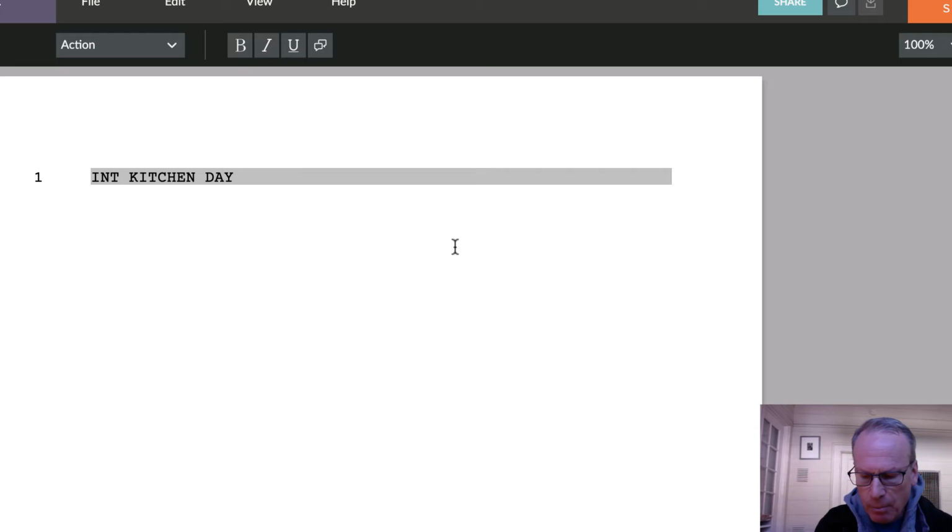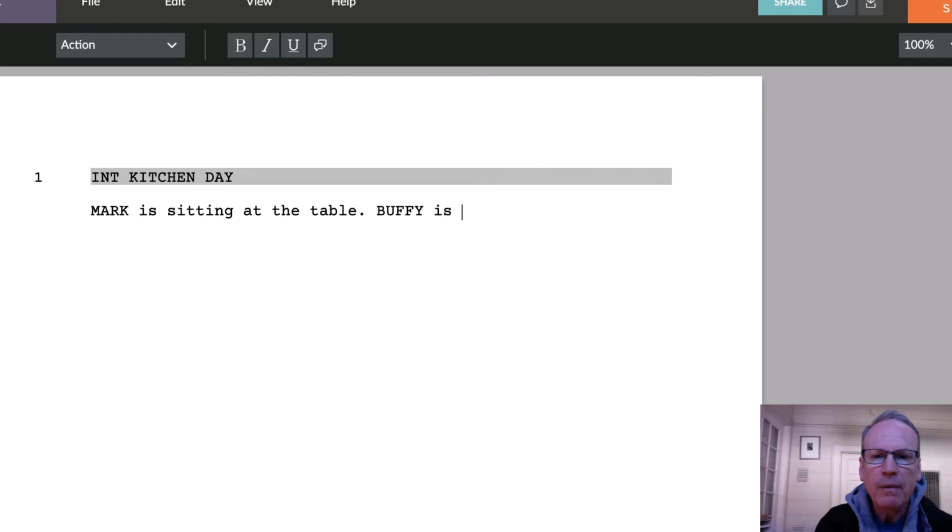And I'm going to say, for example, I've got a couple characters. For example, one character is going to be named Mark. So now I'm going to make this in caps because it's the first time this character has appeared. Mark is sitting at the table, okay? Now, let's say I have more than one character there. For example, let's say we have Buffy, it's my second character, and I can capitalize it, is sitting across from him, okay?